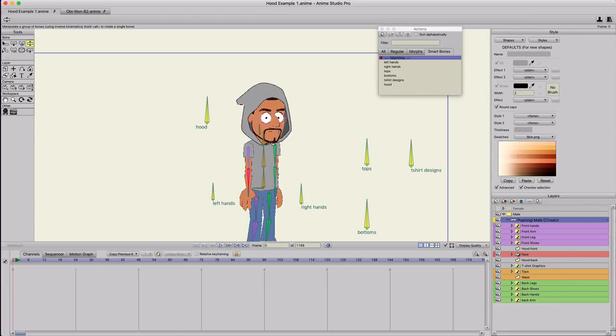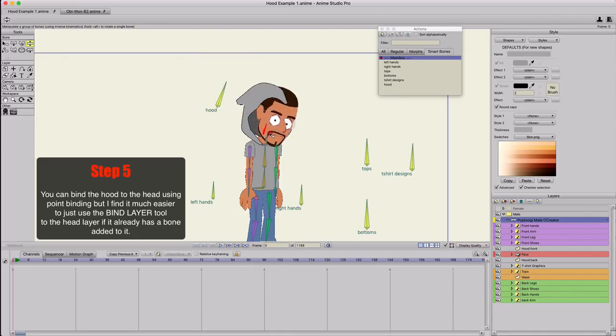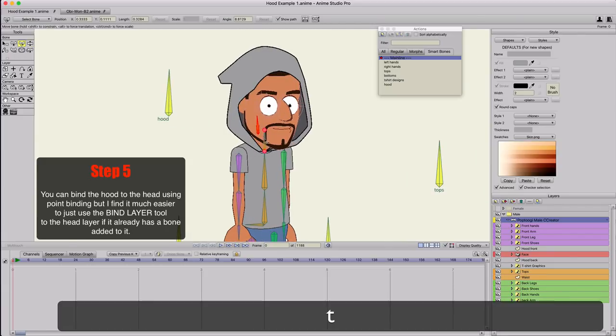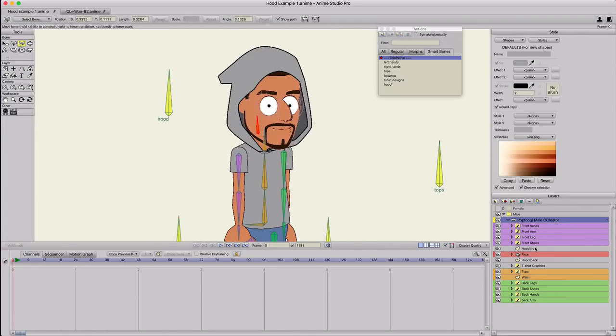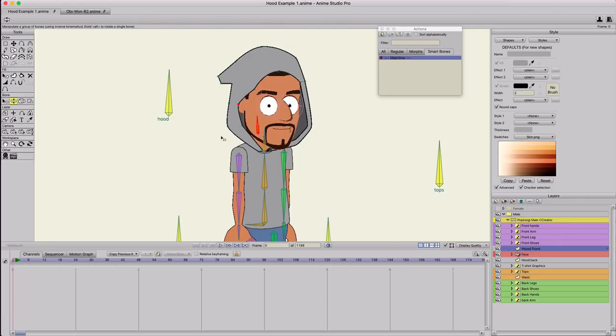If you've used a rig like mine, you know, I have the head connected and the head like that. But I'm gonna go ahead and connect it to the head bone right here. So I'll go back to frame 0. I'm gonna click the hood front, and I'm not gonna select any points. I'm just gonna go ahead and select the bind layer tool. And then with the hood front selected, I'll just click on that head bone. And you can see it turns bright red.